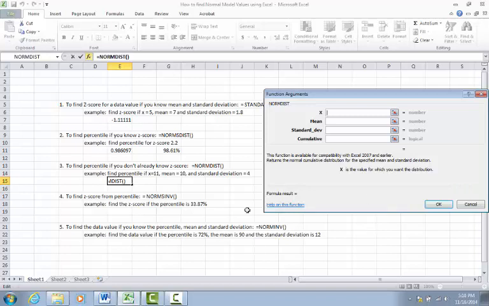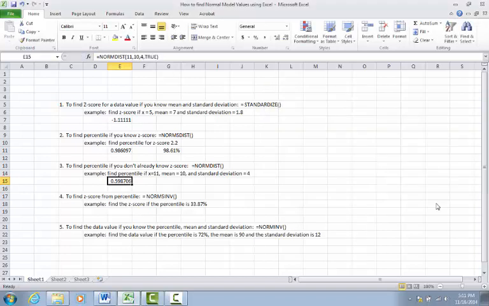This one has 4 different inputs. X is the data value. For our example, I want to find the percentile when X is 11. The mean is 10 in our example, and the standard deviation is 4. For NORM.DIST, we're going to type true in the cumulative box. We're always going to type true for our problems. Click OK. The percentile is 0.598706. In percent form, that's 59.8706%.